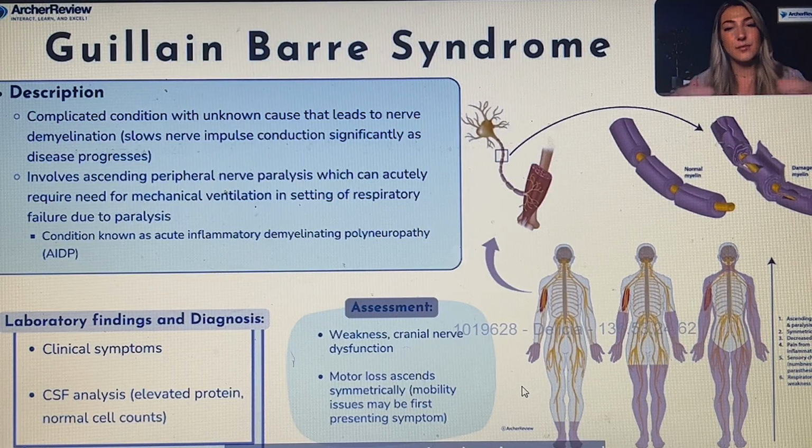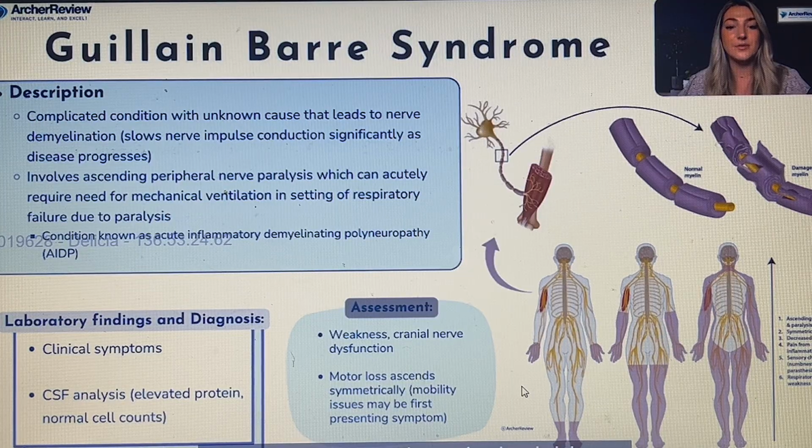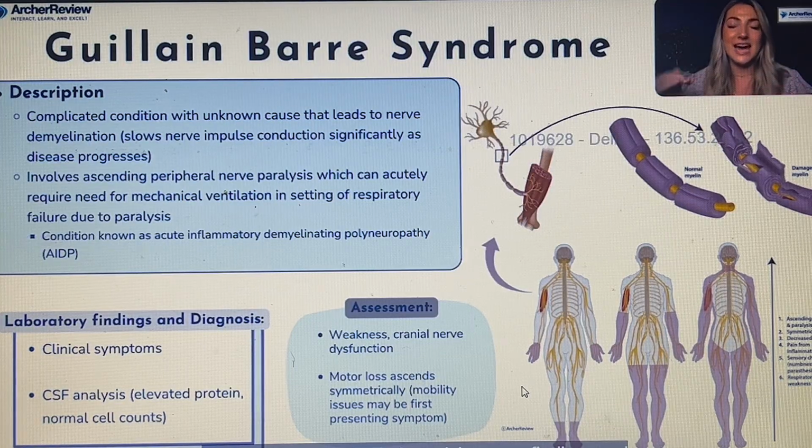And like I said, that motor loss is going to ascend symmetrically. So mobility issues may be the first presenting symptom. Your client might come in and know they have the autoimmune disorder of Guillain-Barré syndrome. They notice that their legs are weaker, they're not able to move anymore, and then they see that ascending of paralysis. So laboratory findings and diagnosis, we are going to diagnose this a lot with clinical symptoms.